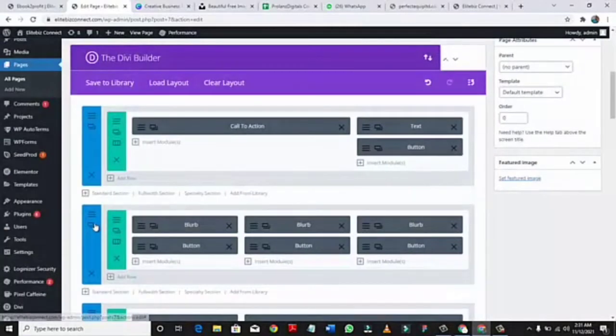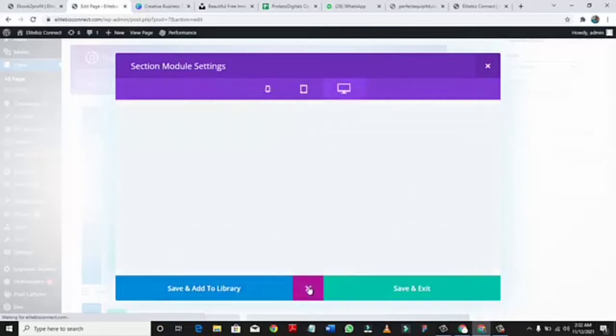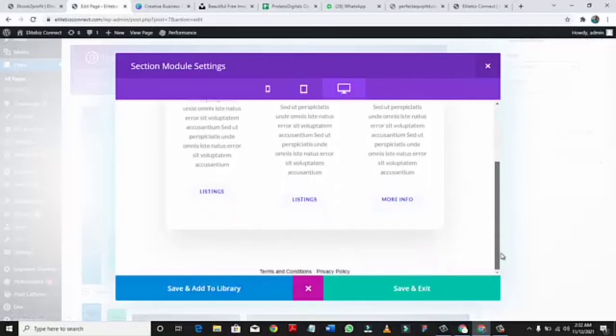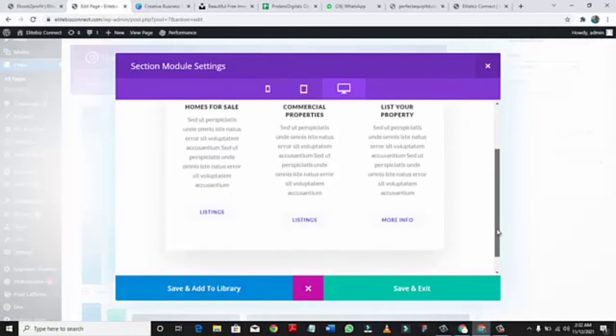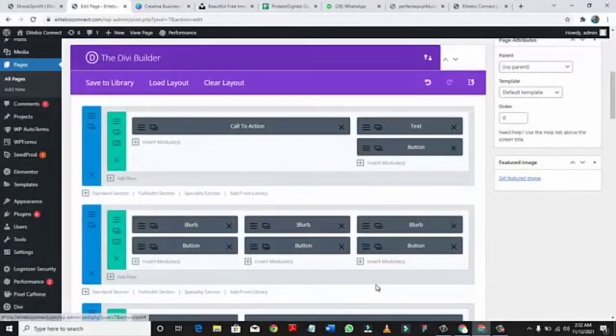Okay, then that's that for that. So the next thing we want to work on is the next section. What is the next section? We click on this stuff between save and add to library and save and exit. You click here to view what exactly is in the next section. This is what we have in the next section, and that's the only thing we have in it. So that's what we want to edit now.